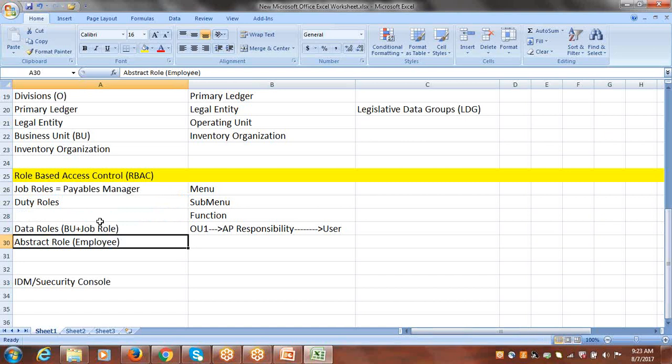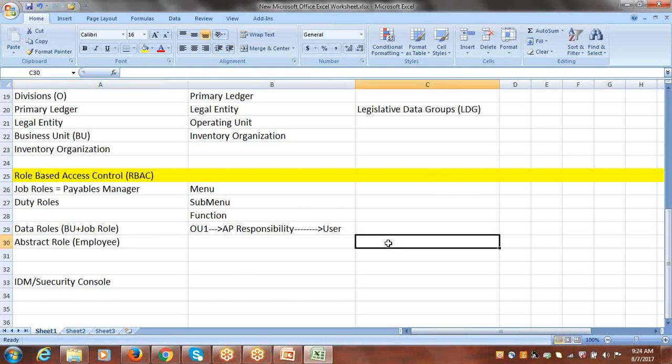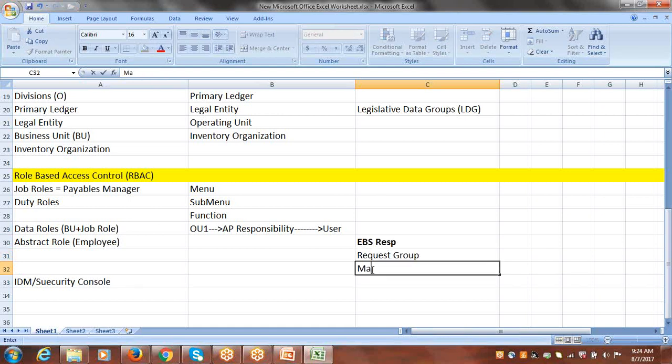What about the reports? Report group, when we assign the responsibility to the report groups, we are restricted to some reports on the user basis. Yeah, see here when I talk about EBS. EBS responsibility. Within the responsibility, we specify the request group, which will be holding the reports, and the menu and data group.